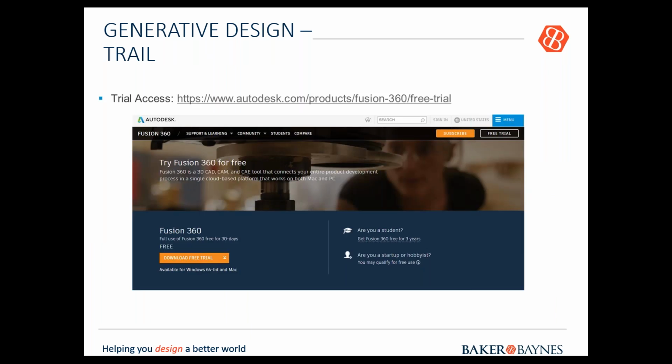And then a trial access link again. Like I said earlier, if you feel like you do want to understand Fusion 360, but you do not want to buy it yet, please go download the free trial there on the top right corner. You will see free trial. You click on that and you use it for 30 days.